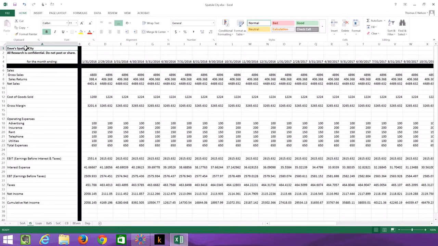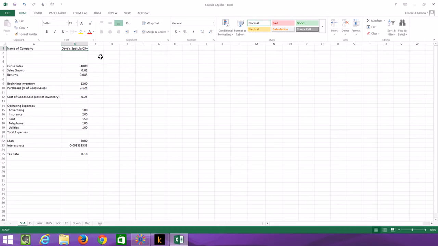When we click on income statement and look at what's in this, it's equal sign, SOA, which is statement of accounts, and then exclamation B1. That tells it to go to cell B1 in the statement of accounts and get what's there and put it here. We're going to be using that feature repeatedly. After a while, I will assume you know how to do it, but we're going to go through it several times at the beginning of this lecture. Okay, so we go back to the statement of assumptions. We're going to change this back to Tom's Spatula City.